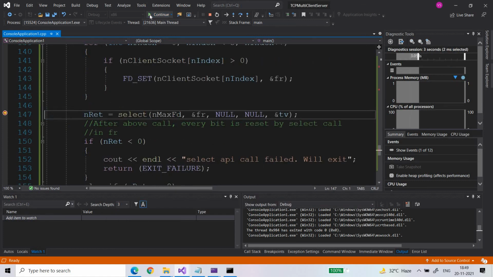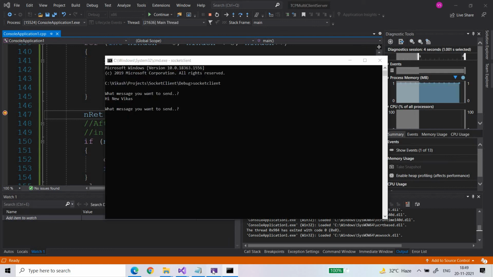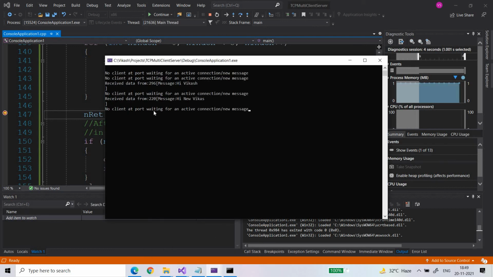So this will come here, and you will see that on the server side, this is the server side code, you can see that this time it has received the message from a new client, this file descriptor 220, because two clients I have used and both the clients have different client socket descriptors. So this is the way you can distinguish which client is sending to you, right?